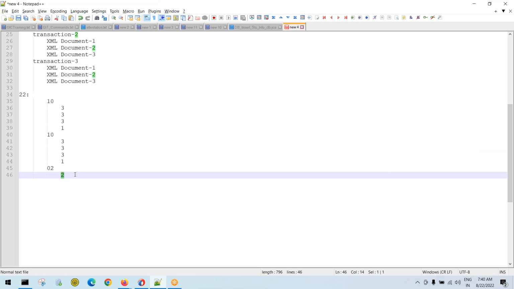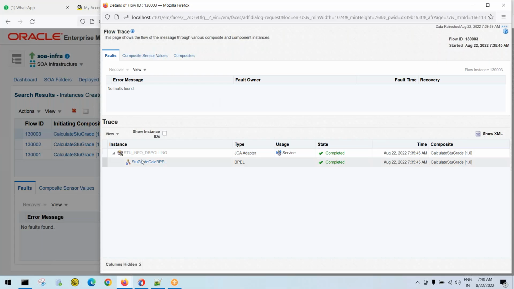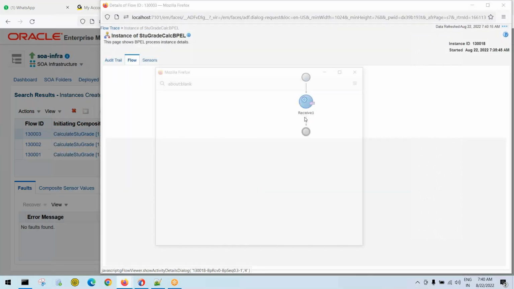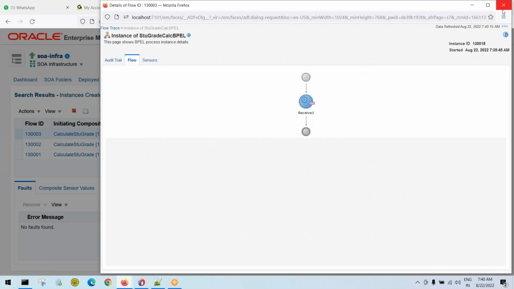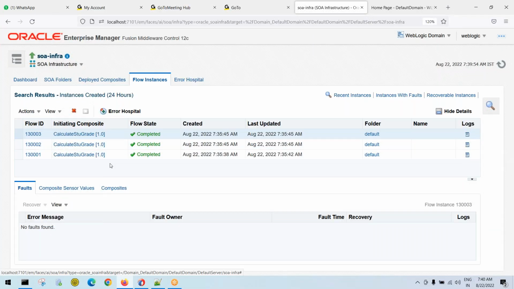It contains only 2 records. So only one XML document is enough here. One XML document with 2 records. See this instance, only one XML document. This contains only 2 records, 121, 122. There are no other records. Okay. That's it. This is how a DB polling operation will work, guys.